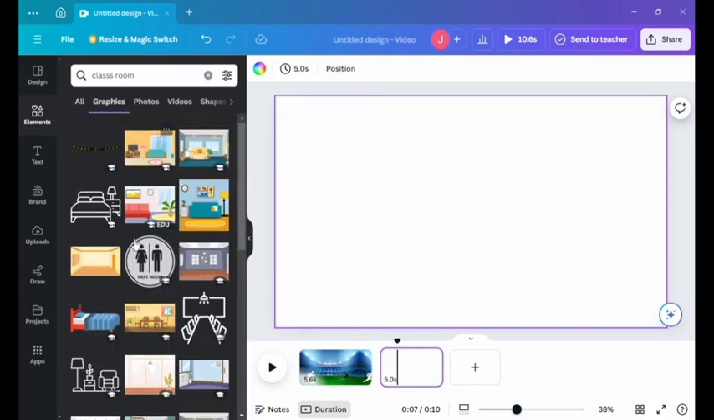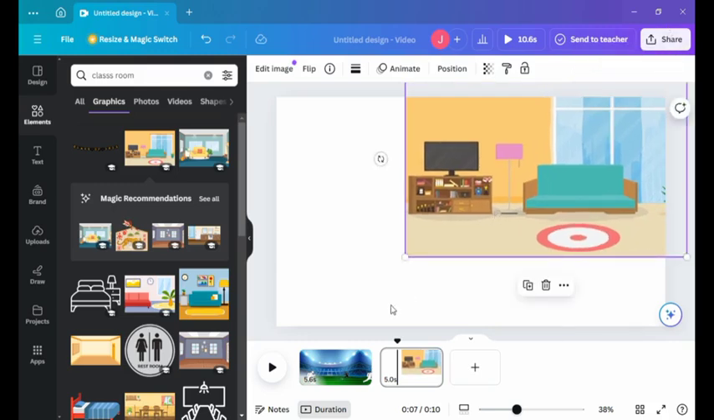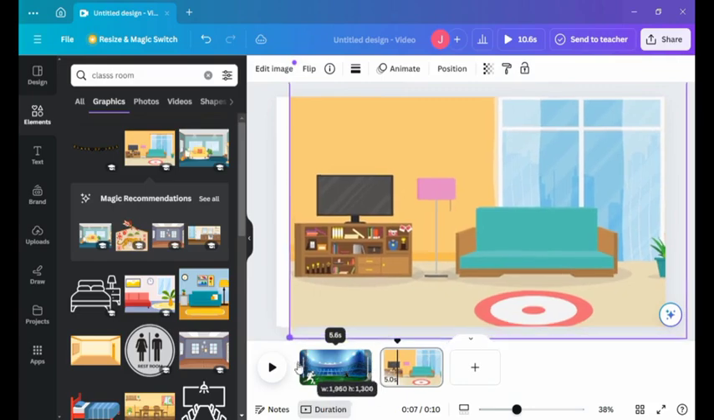Come over here and then I'll choose, let me choose this one. I think this is more of a living room, but let's just use it. I'll extend this to cover up everything.